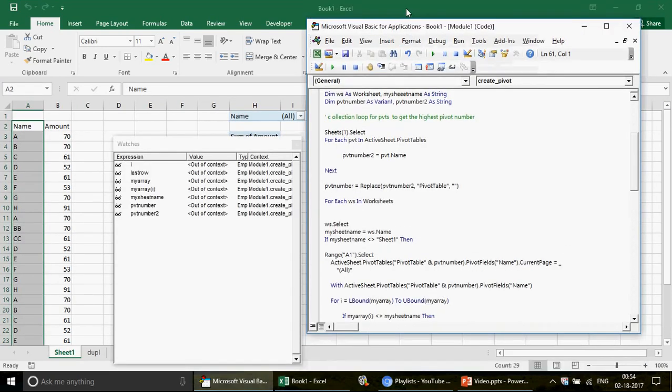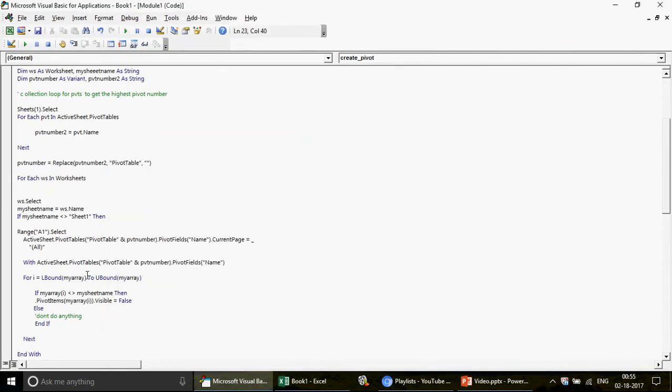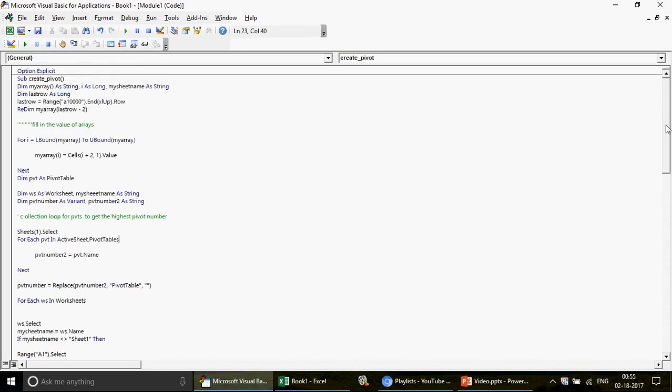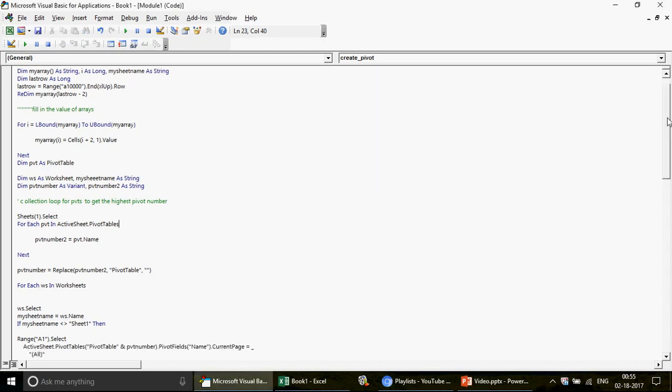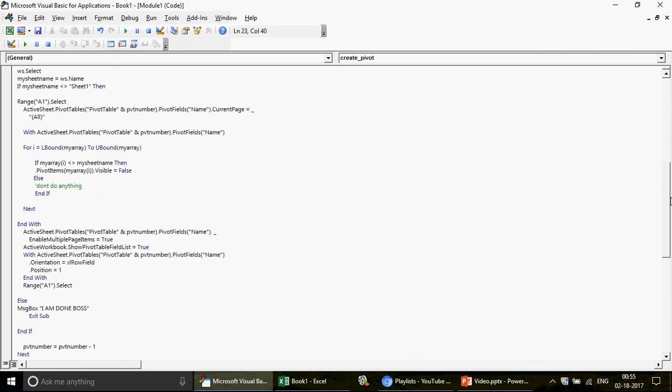What we actually did in this: we use the pivot functions. Replace is a function which we used to capture the pivot number automatically. We ran the collection loop. Two loops we ran. We did that for each pivot in pivots and then for each worksheet in worksheets. Right. This is the code in front of you. You can pause the video and you can see that. And then afterwards, let me scroll it down. This is the second code. Right. This is the second part of the code.